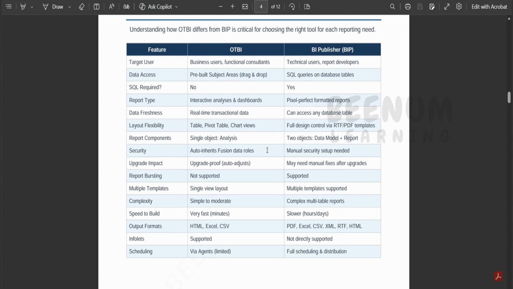any custom roles, it will be applicable, and if they have the required privilege, they will be able to view the analysis or the data. Coming to BIP, it requires manual security or writing your custom code into the data model SQL query for adding the security.